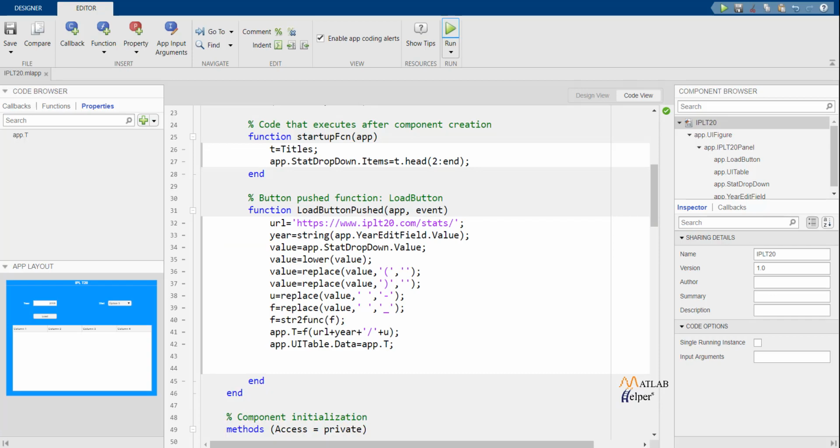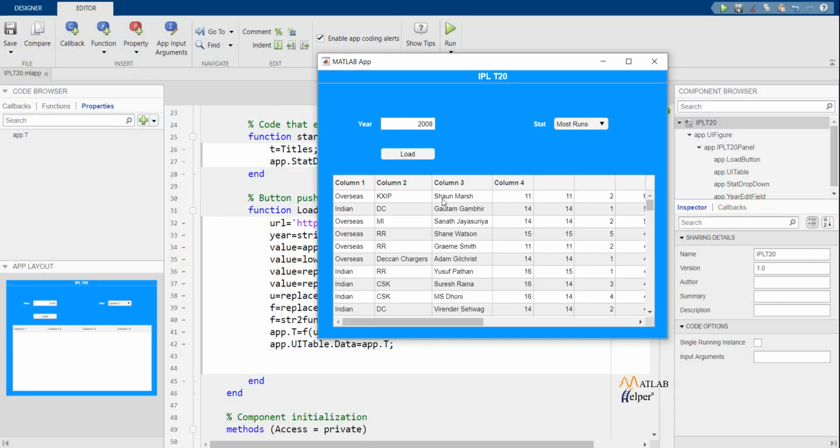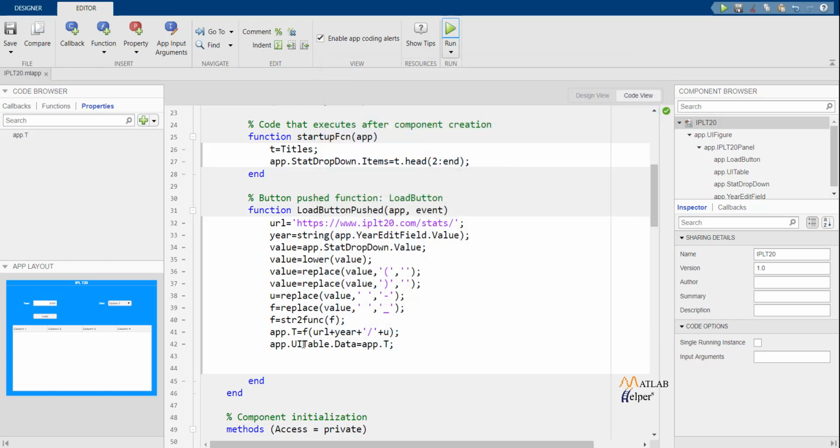Now, one important thing to notice here is that the column names have not been taken from the table. Only the data has been taken, but not the column names. So to get that, we do app dot UI table dot column name equals field names of app.t.